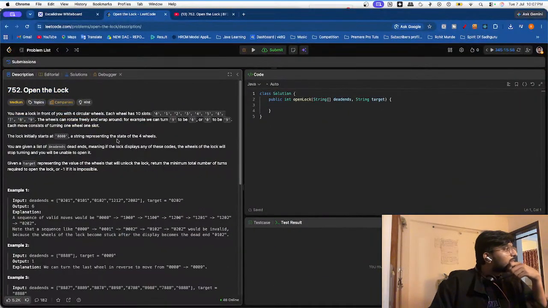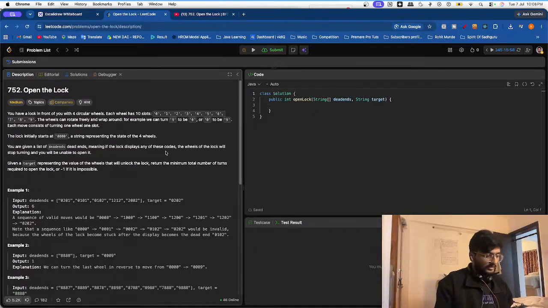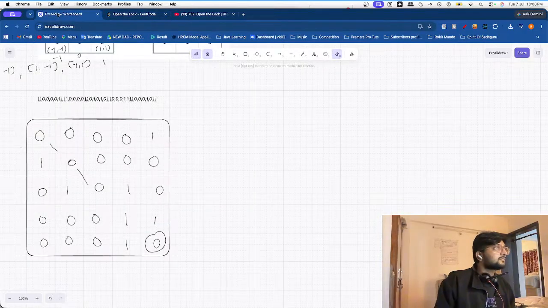Let's read the problem. You have a lock in front of you with four circular wheels. Each wheel has 10 slots. My silly boy, why is it not working? Just a second.